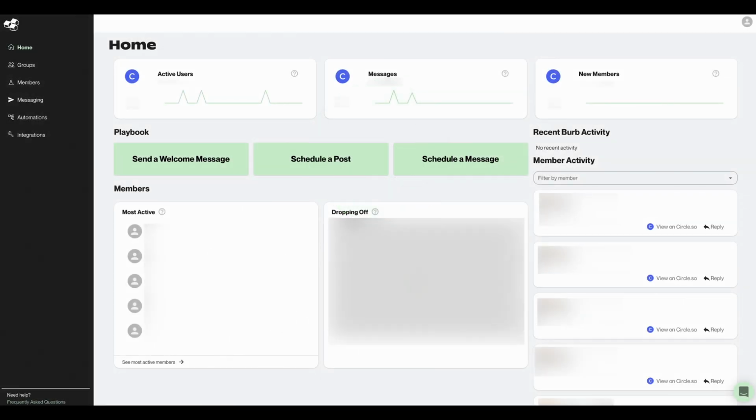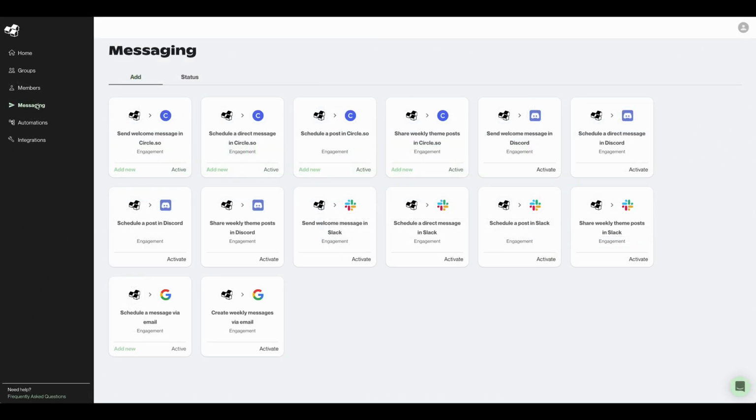You can schedule a direct message to go to a single member or a group of community members. Once you've integrated your community platforms, such as Slack, Circle, or Discord, to your Burb account, head on over to the Messaging tab found on the left sidebar. Here in the messaging screen, we're going to select Schedule a Direct Message.